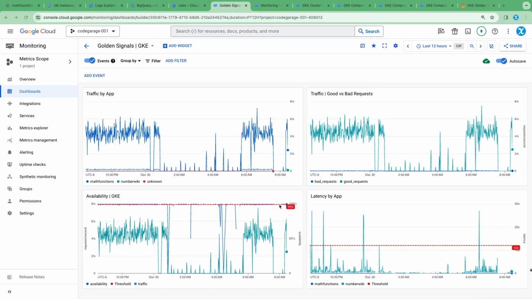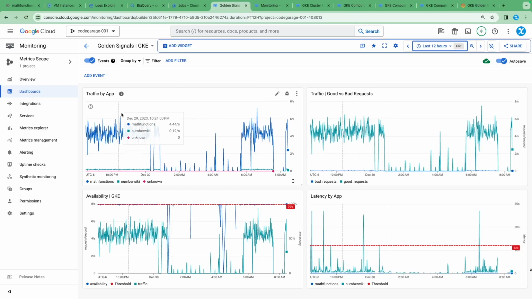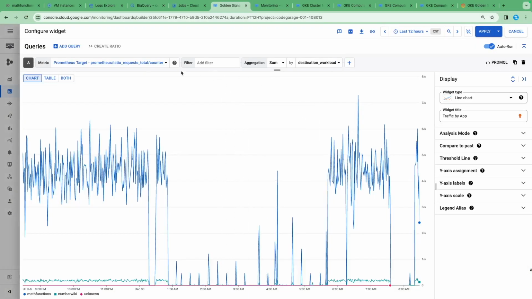Now this is custom built. This is what we have built, and I'll walk you through each one of those 4 standard availability and latency related metrics that we have been building for our GCE use case and Cloud Run use case as well. Let's look at this. How did we get to this metric? Let's take a quick peek at this one.